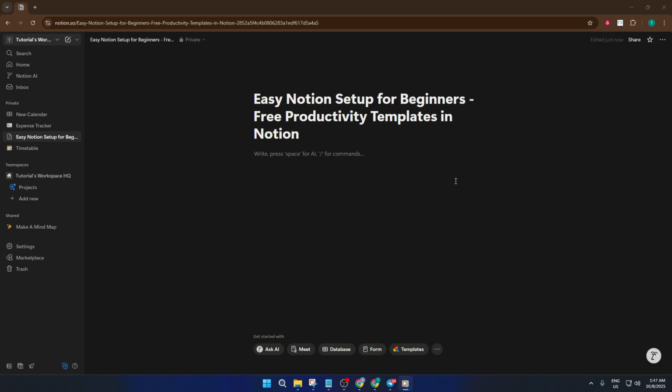For this demonstration, we're going to use a free productivity template. Notion's templates are like ready-made blueprints. They come pre-built with a clean, professional look, and you can tweak them however you like as you get more comfortable. This saves you a ton of setup time and ensures your workspace already looks organized from the start.